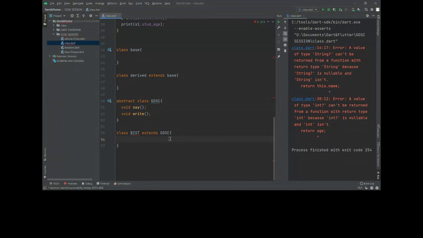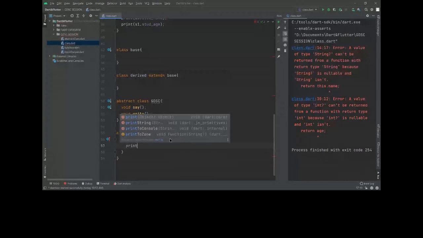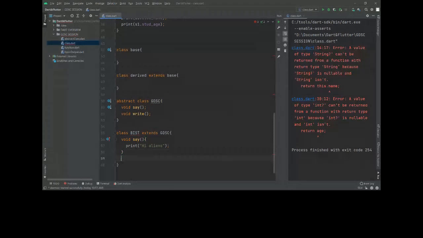So for that we have to write the body of that function. But there is a problem, because here we are overriding this function, the save function, in our BIST class.